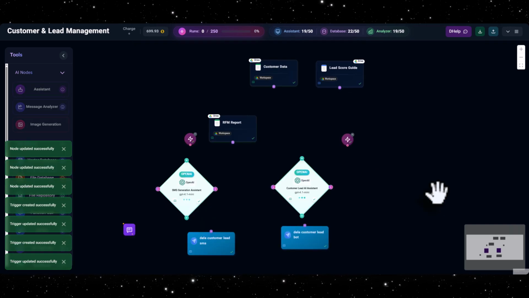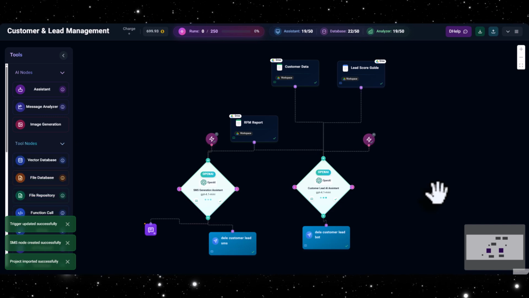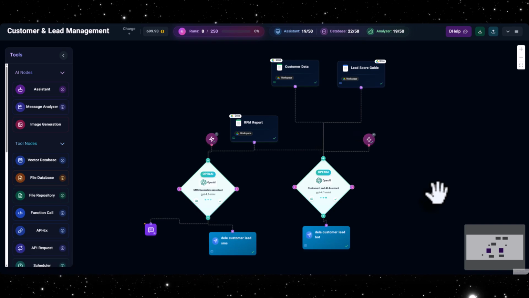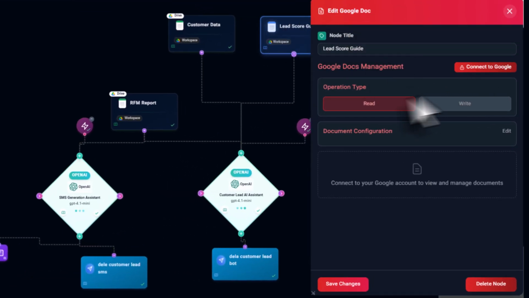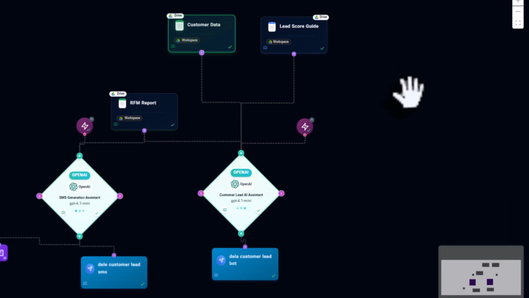Breaking it down, the key building blocks. Let's walk through the cool parts that make this agent tick. Think of it as assembling your dream team. First up, connect your data sources. Grab a Google Docs node to hold your lead scoring guidelines. You know, those rules on what makes a lead a winner. Then, add a Google Sheets node where you'll pop in customer details like names, emails, and starting scores.